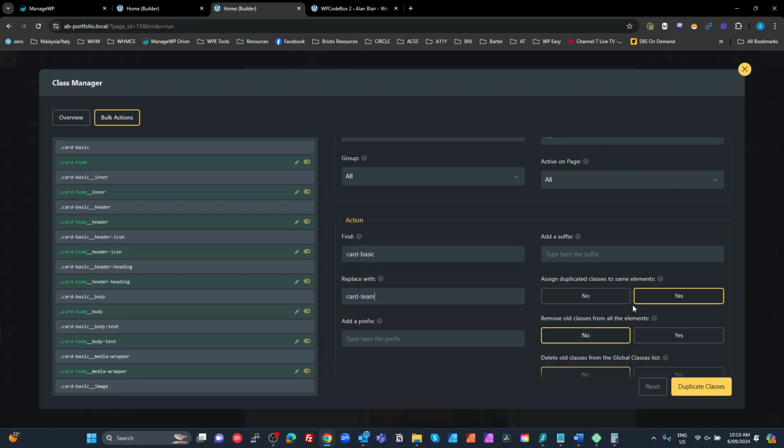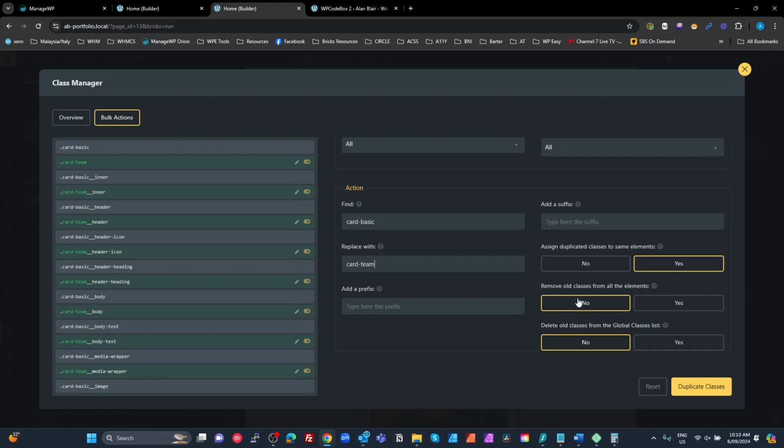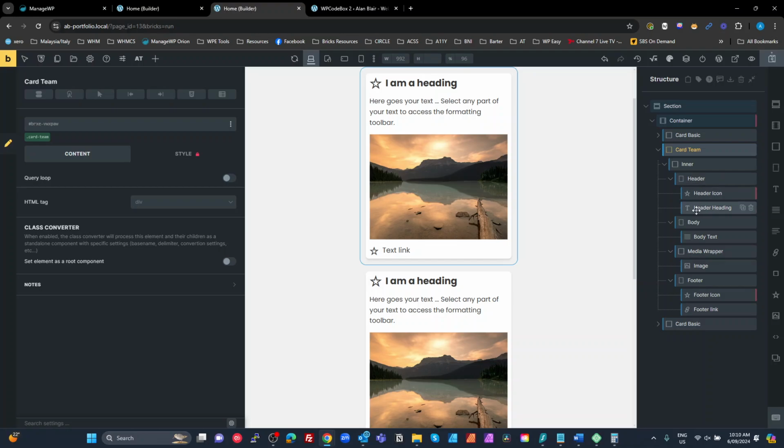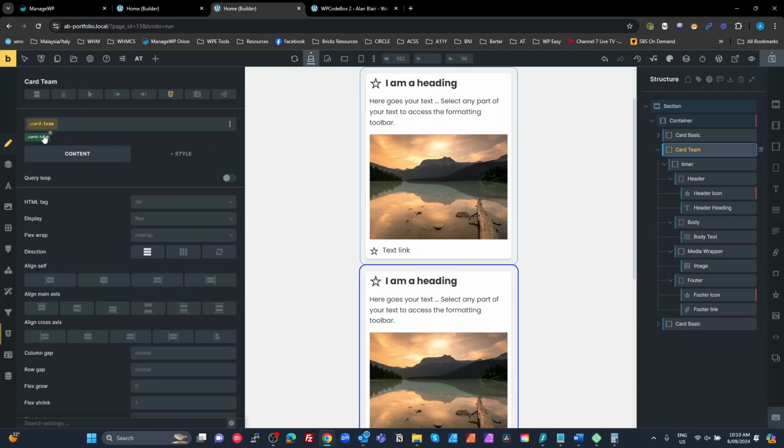Okay, and what we want to do is remove all the old classes from the elements in that structure, but we do not want to delete them from the global class list because we still want to keep the old version of it. Hit the duplicate. And there is our team. We've still got our team card there.